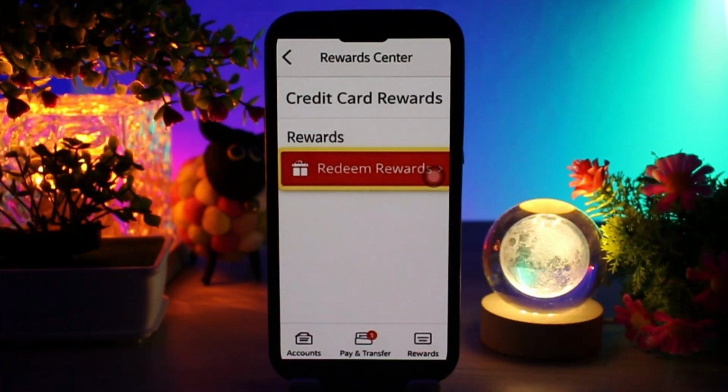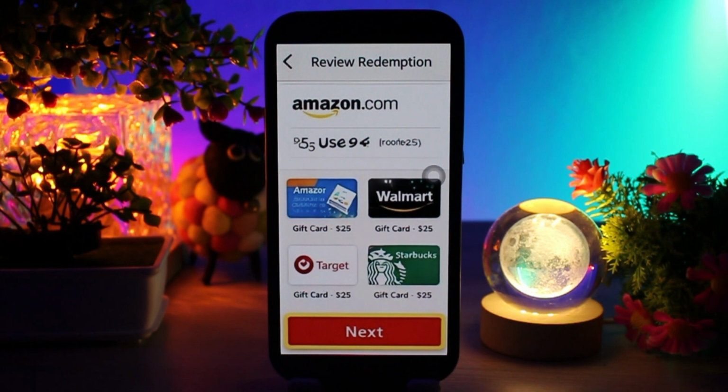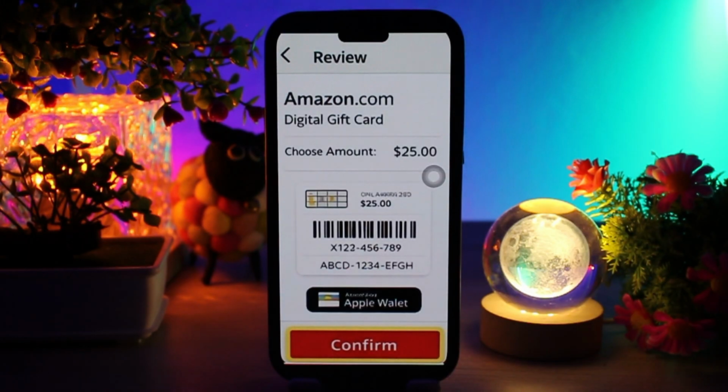Simply select that, and once you're inside there, here you'll find an option that says gift cards. Simply select the gift cards option and pick a store from Amazon, Walmart, Starbucks, and etc. Then once that's done, simply confirm and activate your selected gift card by choosing the amount and then tapping on the redeem or confirm button. And once that's done, your digital gift card activates instantly and it appears on screen or is sent to your email.